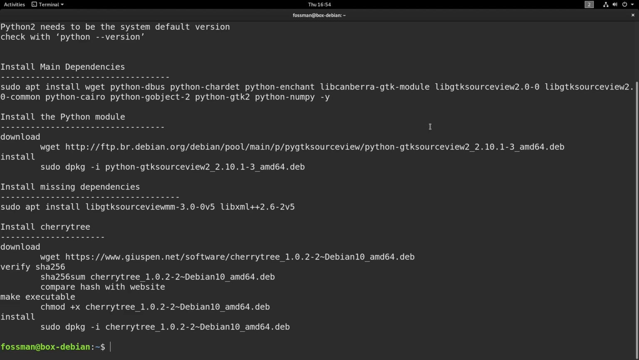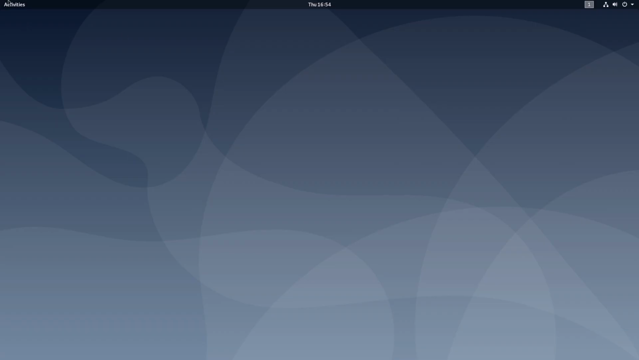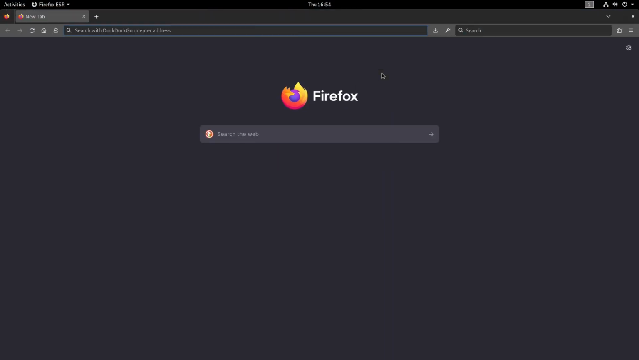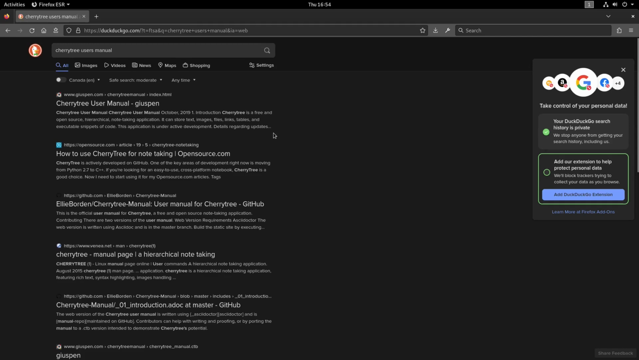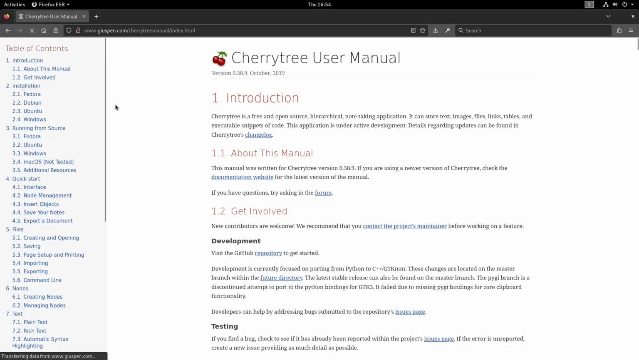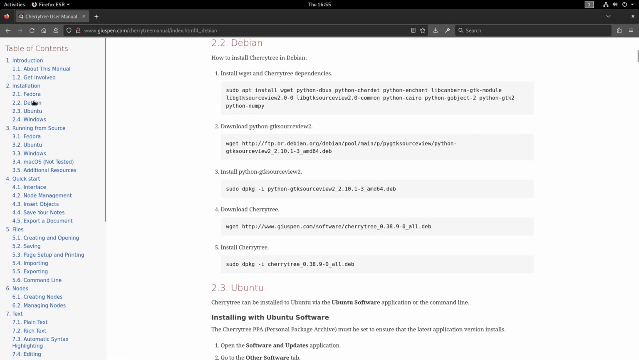And to show you that, maybe I'll show you their website. Maybe I'll just open up a browser here and just search for Cherrytree user's manual. I'll click on the first link, and then right under installation, I'm just going to click on Debian.